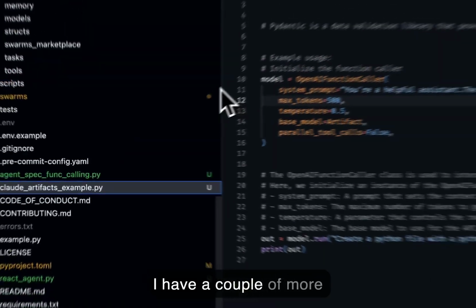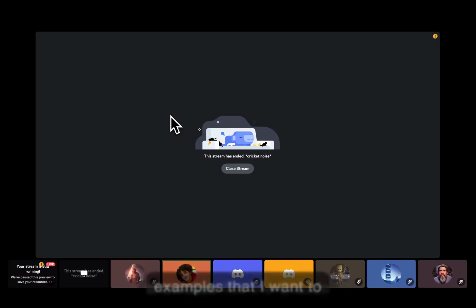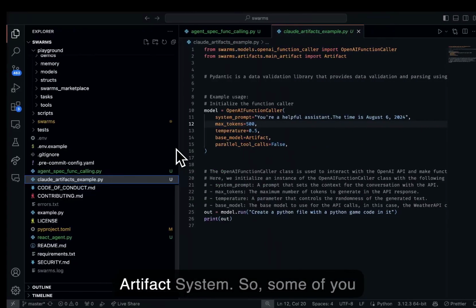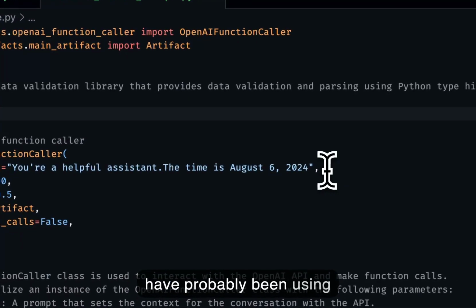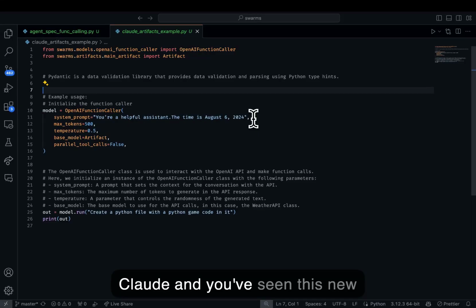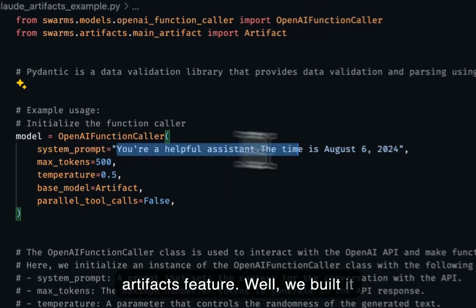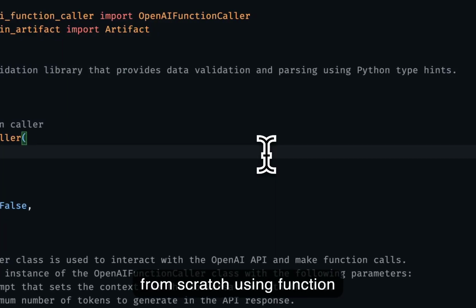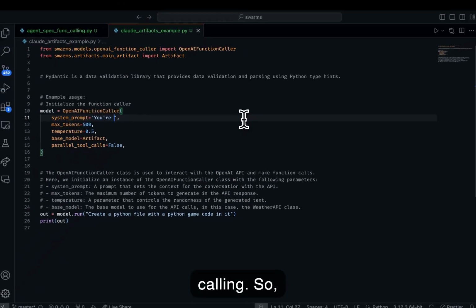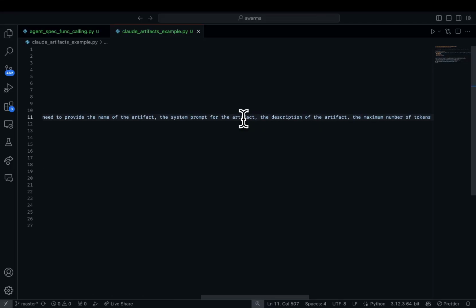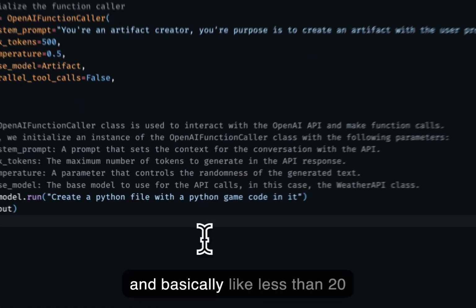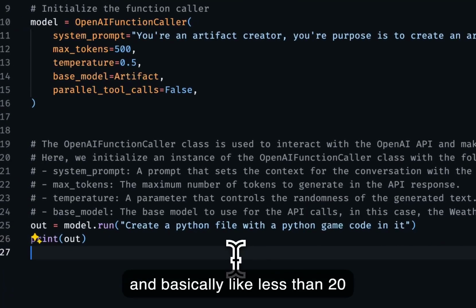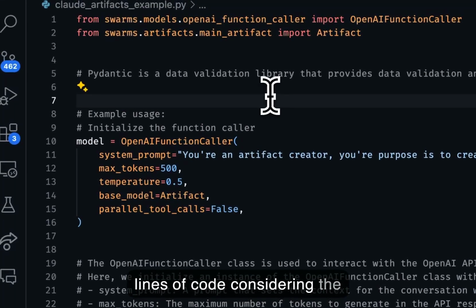Now I have a couple more examples that I want to showcase, like the Claude artifact system. Some of you have probably been using Claude, and you've seen this new artifacts feature. Well, we built it from scratch using function calling. Here's a simple implementation of this, and it's basically less than 20 lines of code, considering the documentation.